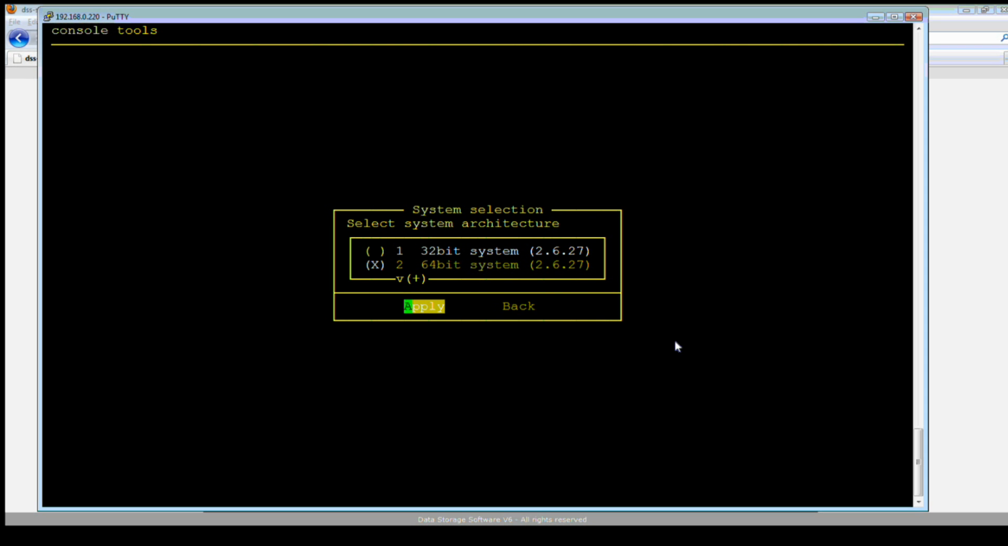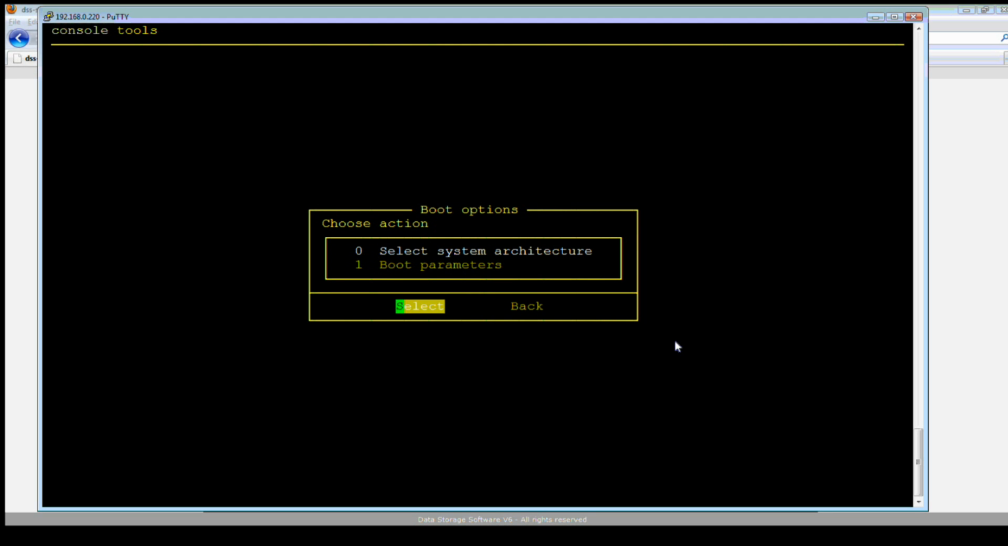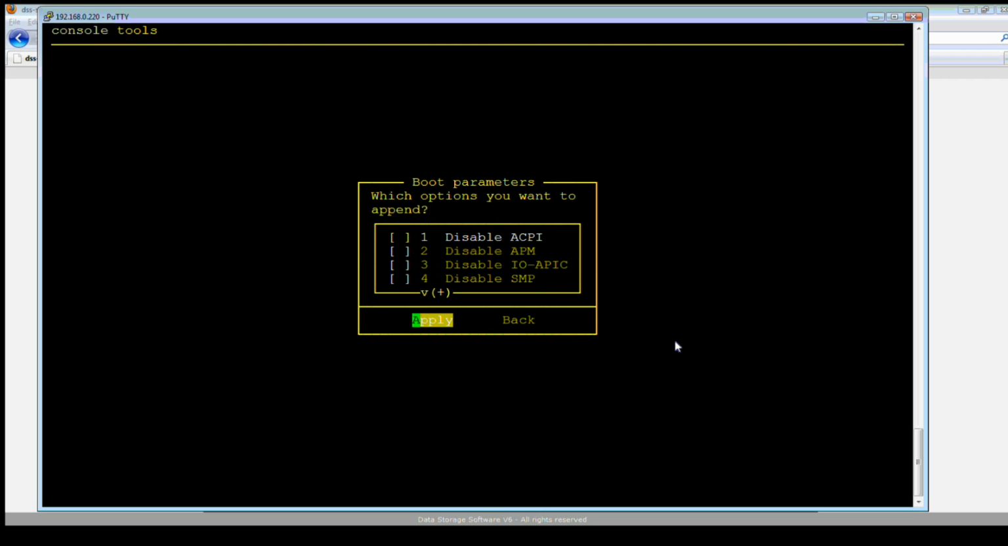Boot options is a useful tool. By default, DSS boots in 64-bit mode. If you have systems that you start off with that are 32-bit and you use the DSS V6 to test, all you have to do is switch back to 32-bit mode because DSS defaults to 64-bit mode. Normally, if you have a new system, we prefer that you use 64-bit mode.